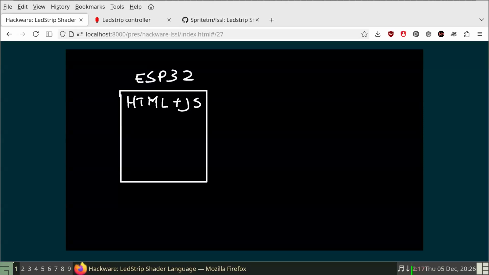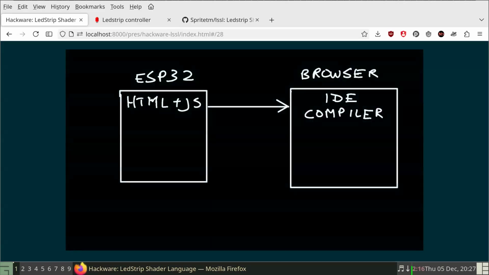So ESP32 has a bunch of HTML and JavaScript, and that also includes the mscriptonized compiler, more or less. So if I connect my laptop to it, my browser loads up that HTML, that JavaScript, that WebAssembly, and what I get is an IDE, just a screen where I can enter my code.